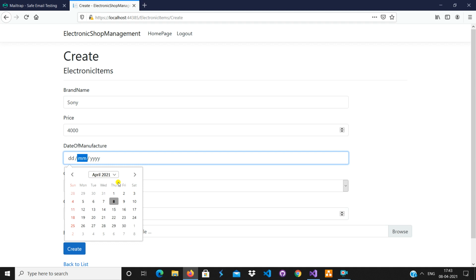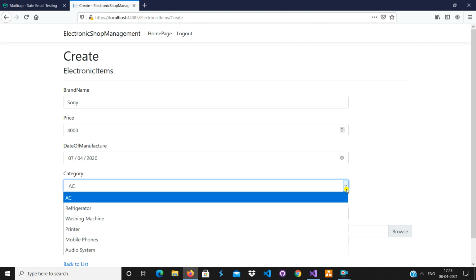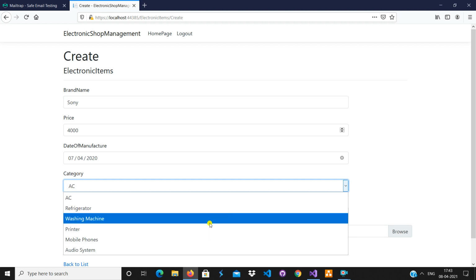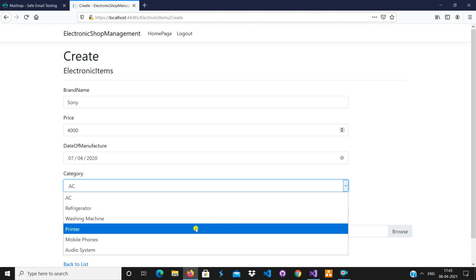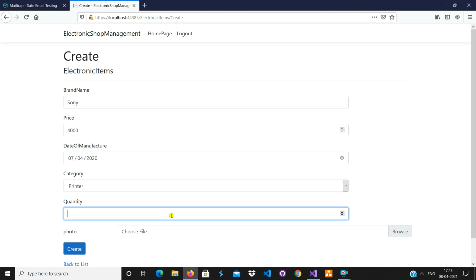He can also enter the date when it was manufactured. Right now I'm entering some random date, and then he would be selecting the category, which category the electronic item belongs to. It may be a printer, washing machine, mobile phone, audio system. As it is an electronic shop, he's selling different types of items. So we are right now adding a printer.